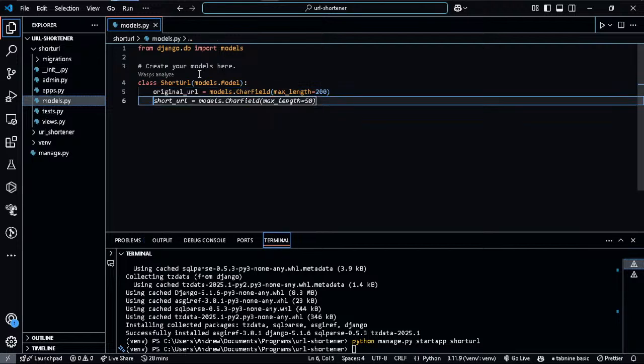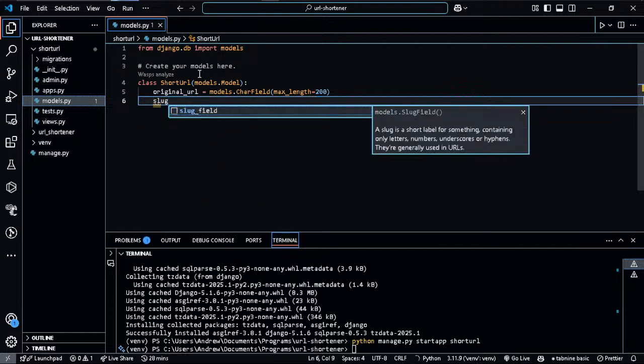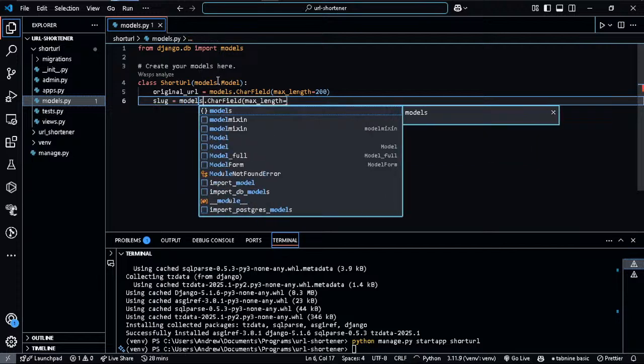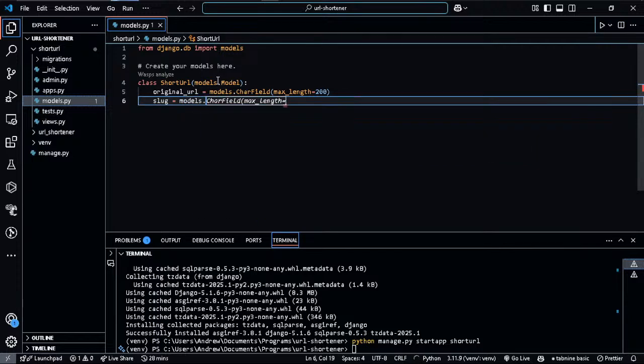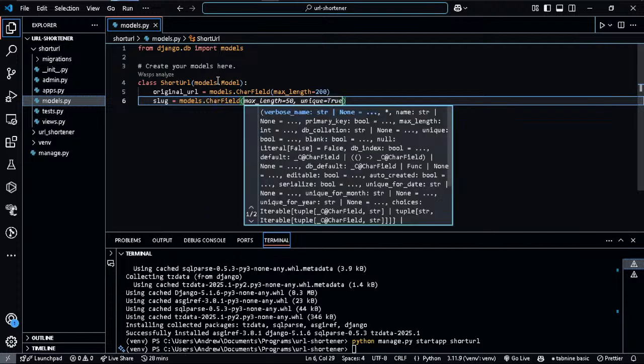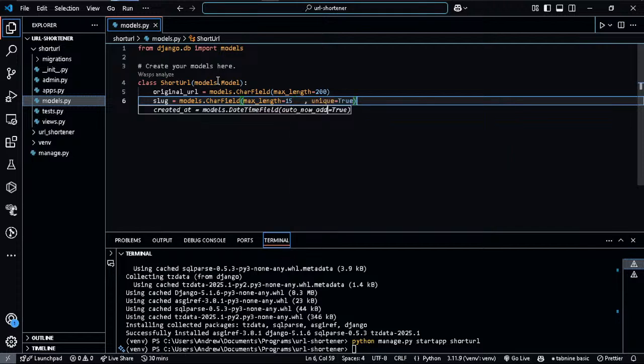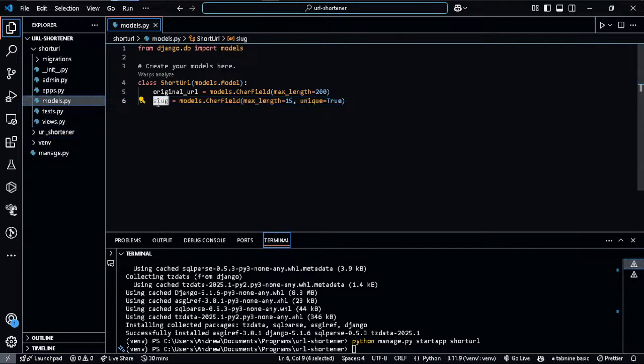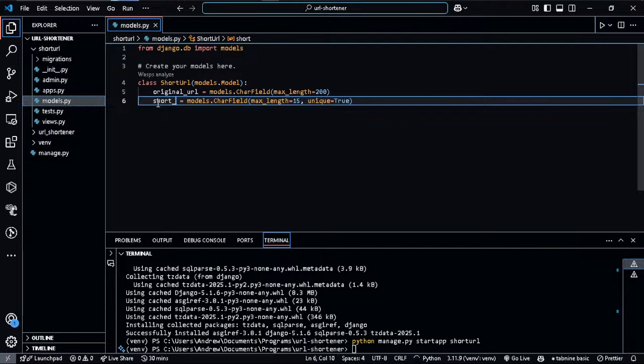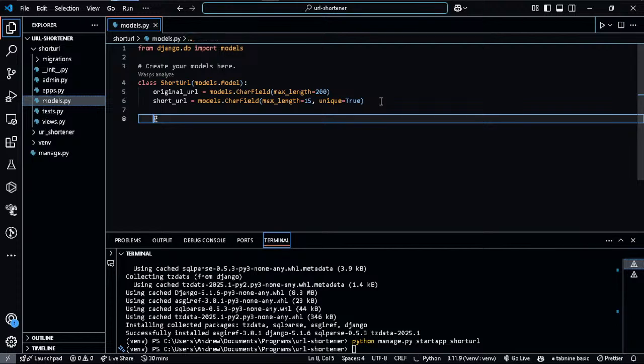Now, instead of short URL, I'll just go with a slug. So let me have a slug right here, and I'm going to say models.CharField. I just want a max length of 15, and I want it to be unique. When you say unique=True, it means no two instances of this model can have the same short URL. Just for understanding's sake, let's have it as short URL instead.